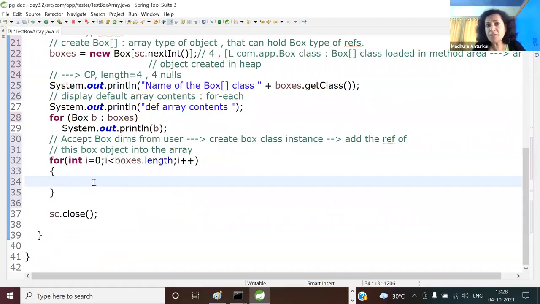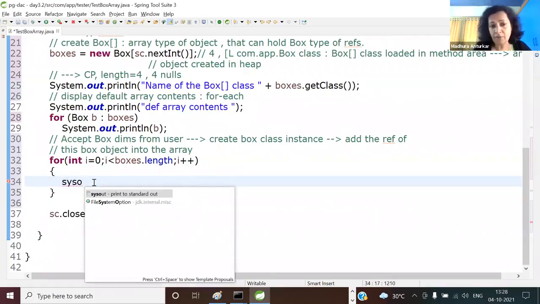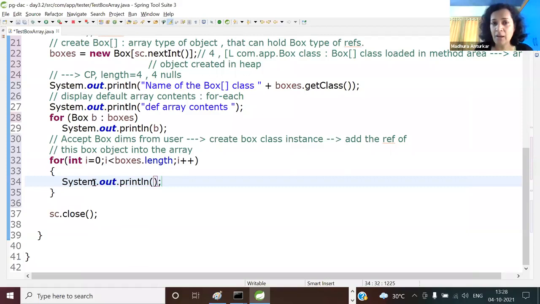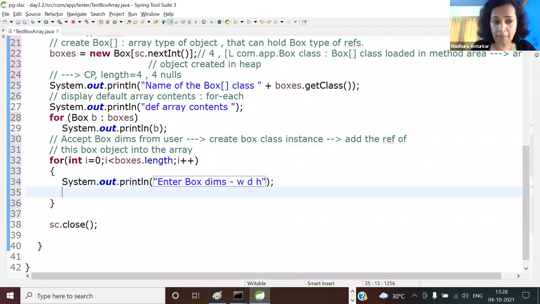Now, the next interesting thing. Here, the user doesn't know what you want from the end user. Have a better UI and later UX, user experience also. So here, enter box dimensions. And you should tell the user width, depth, and height because that is how we have written the constructor. So here you are trying to create a Box type of instance, which will be preceded by the Box class getting loaded in the memory, and then we will see the whole thing.